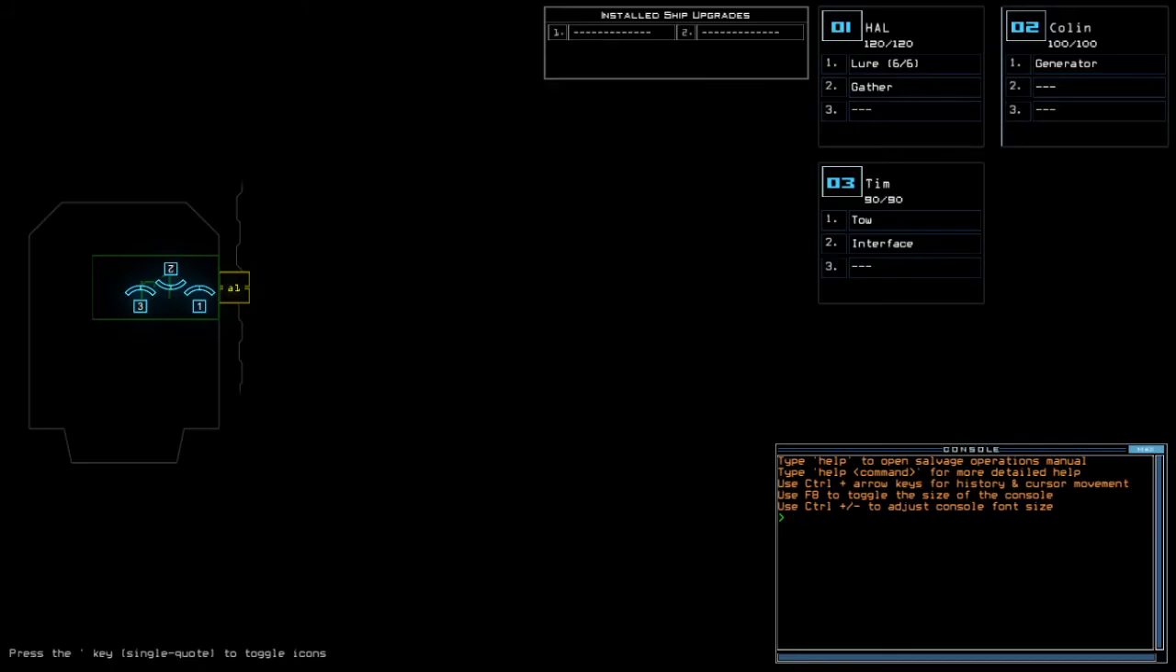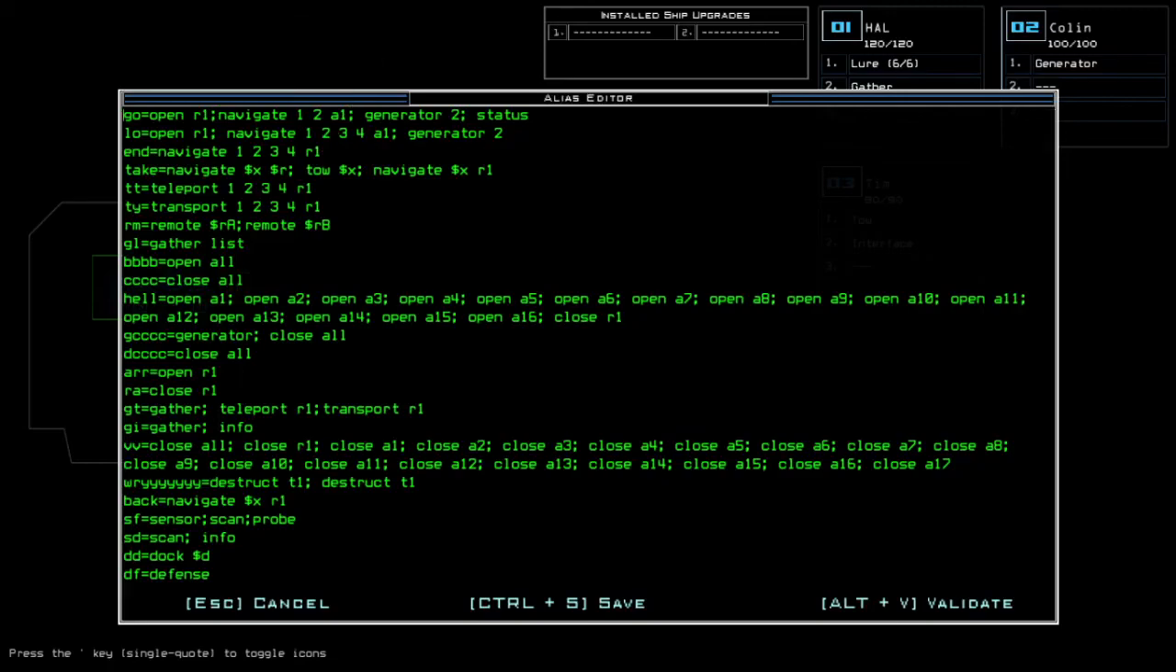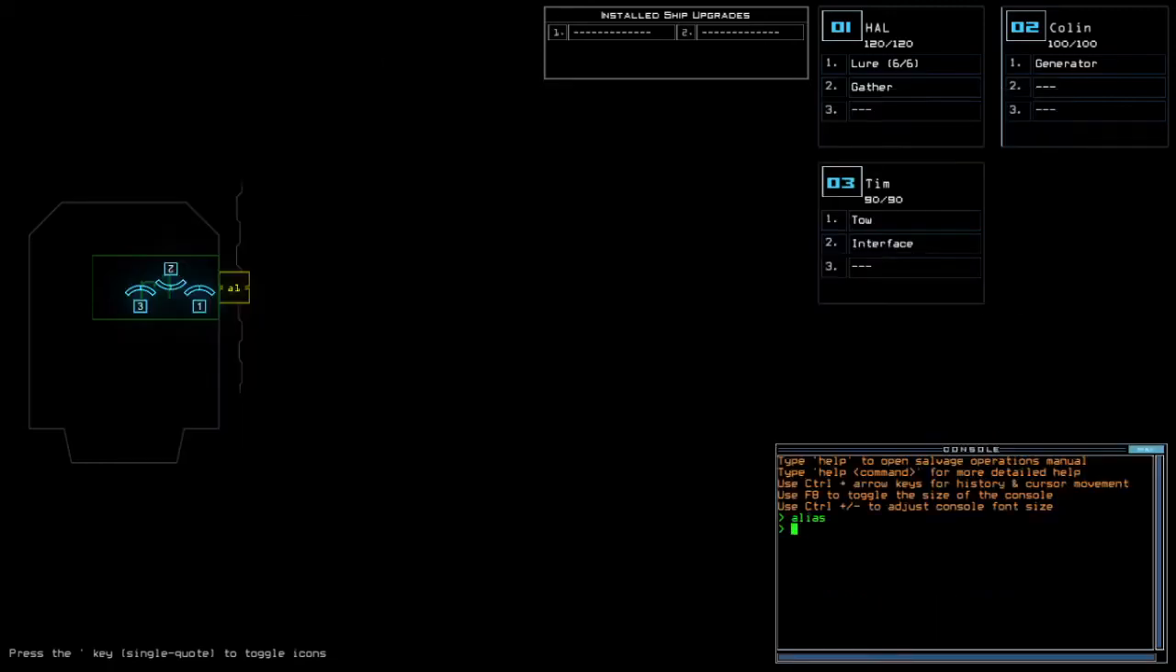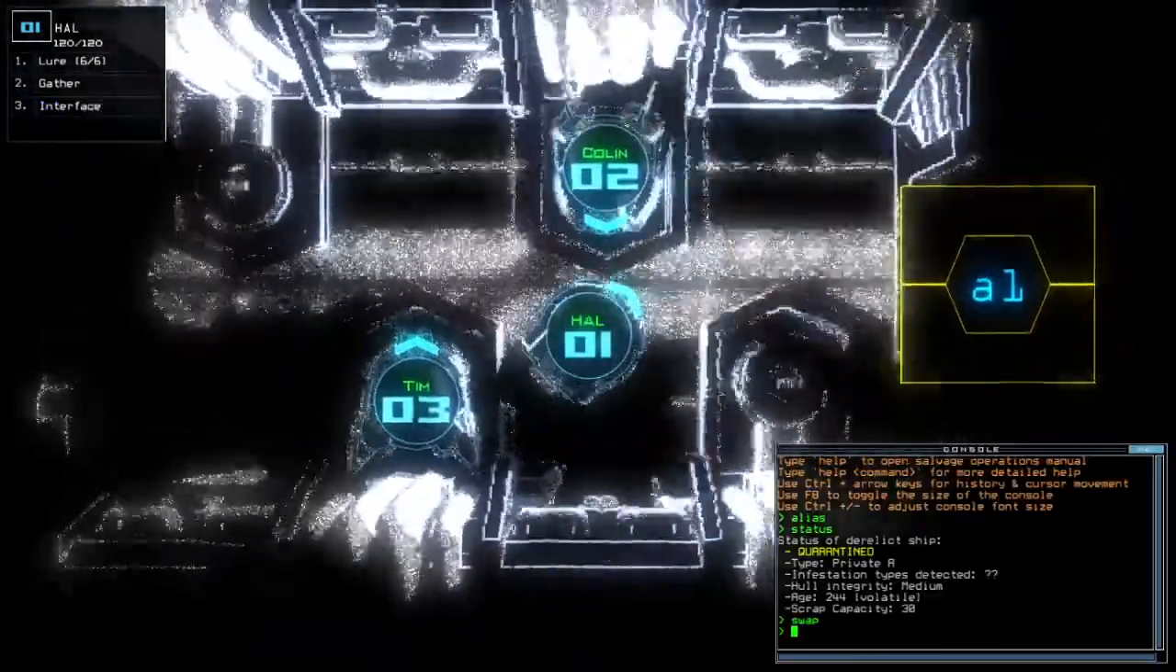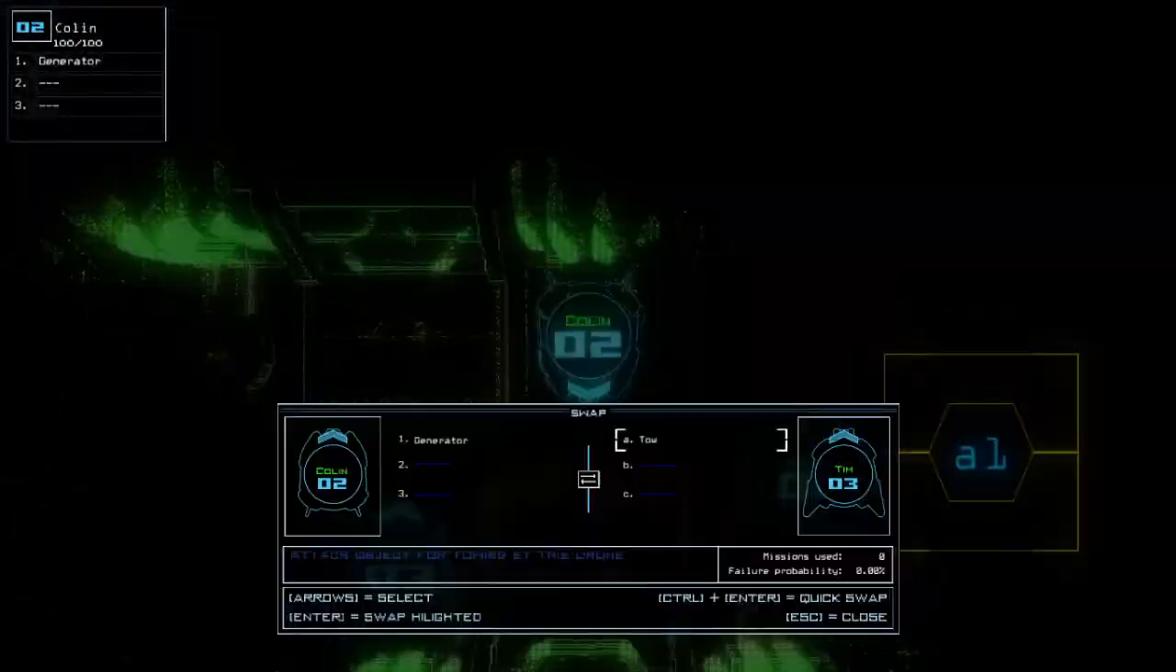Alright, no installation upgrades for today. We got Lure for the scanning upgrade with 310 for drone HP in total. I'm gonna use both Hal and Colin for today's drone. Same as 90, I wouldn't want to risk that one. Currently at Private A with unknown model infestation types, medium hull integrity, and volatile age. Quarantine 2. But does it matter in daily challenges?